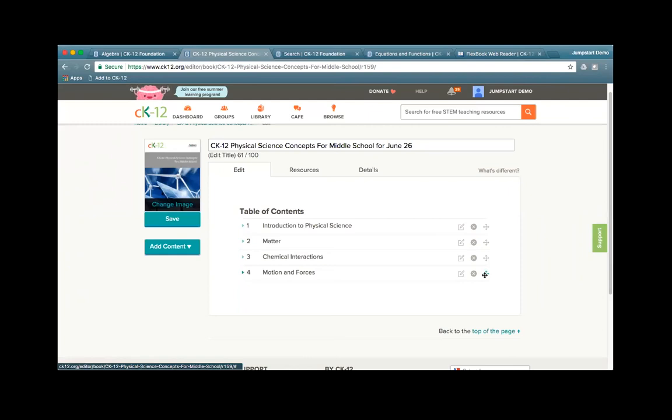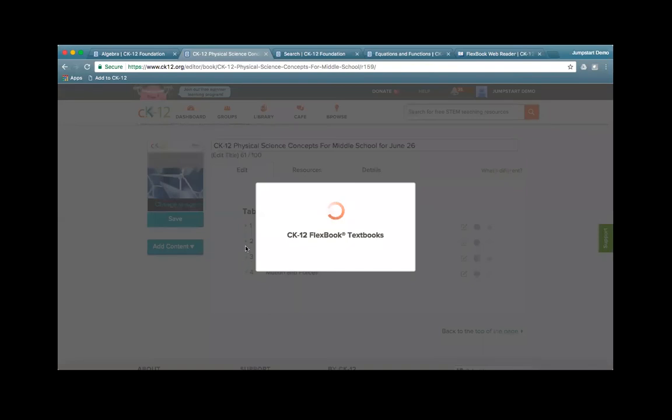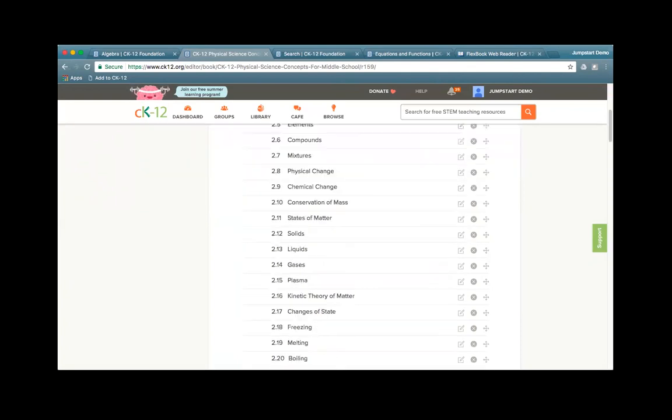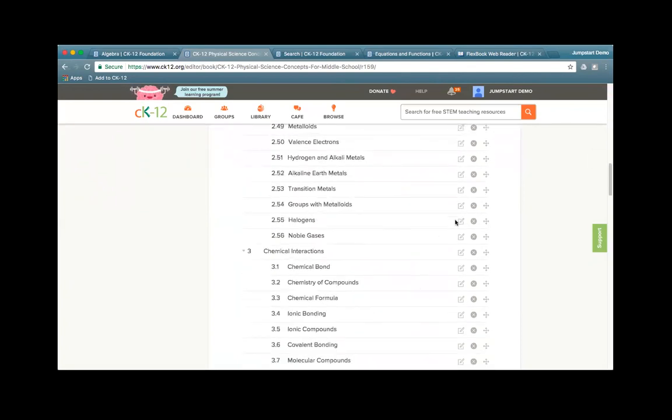I can rearrange at the chapter level, so motion and forces, and then chemical interactions, using these drag arrow options, or I could put them back. And I could work within 2 different chapters if I wanted to drag between chapters. So let's say I wanted to pull something from chapter 2 into chapter 3, and I would just need to make sure that I had both of those chapters open so that I could work within one to another. So renaming, deleting, reordering, pretty straightforward.